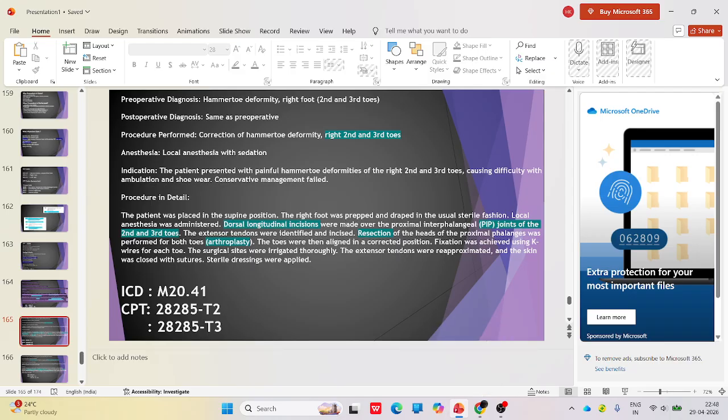So here the ICD and CPT code will be the same, multiple times, that is T2 and T3, right side.